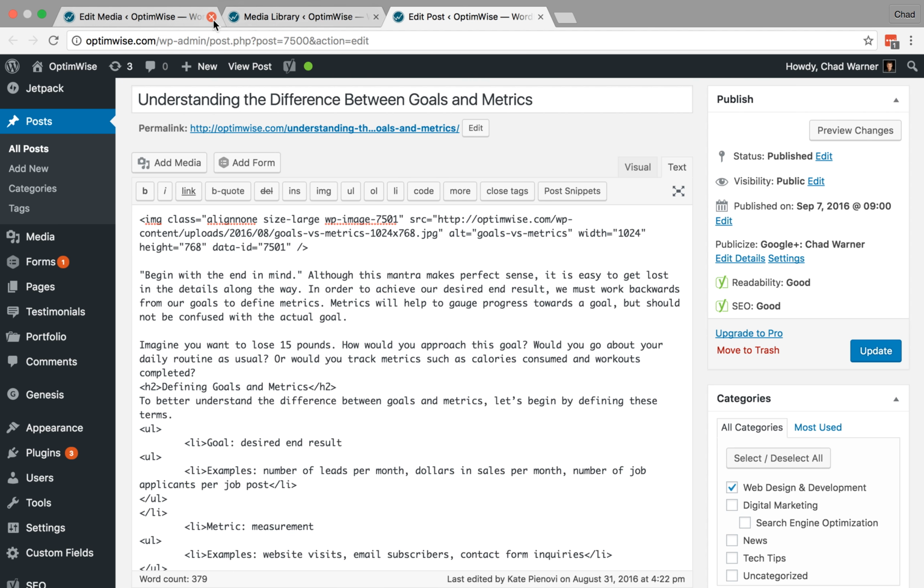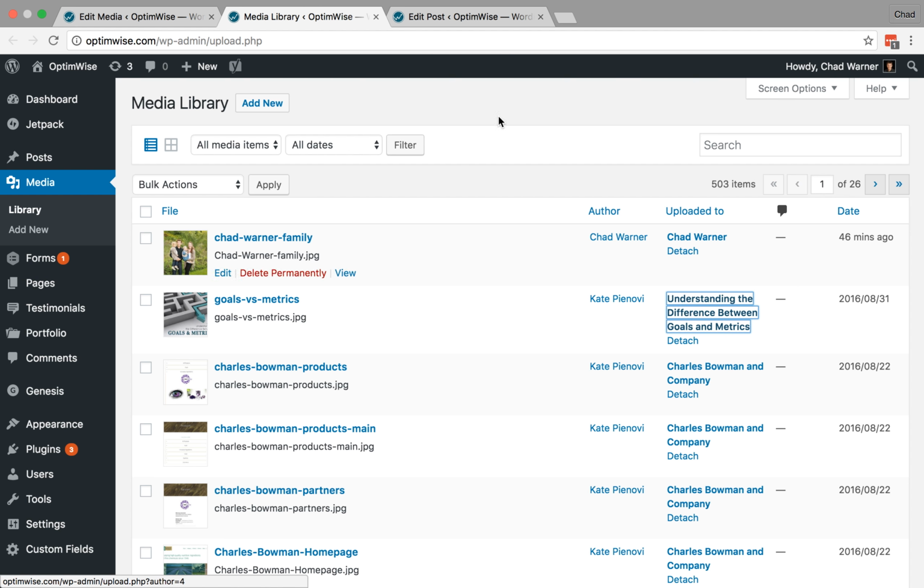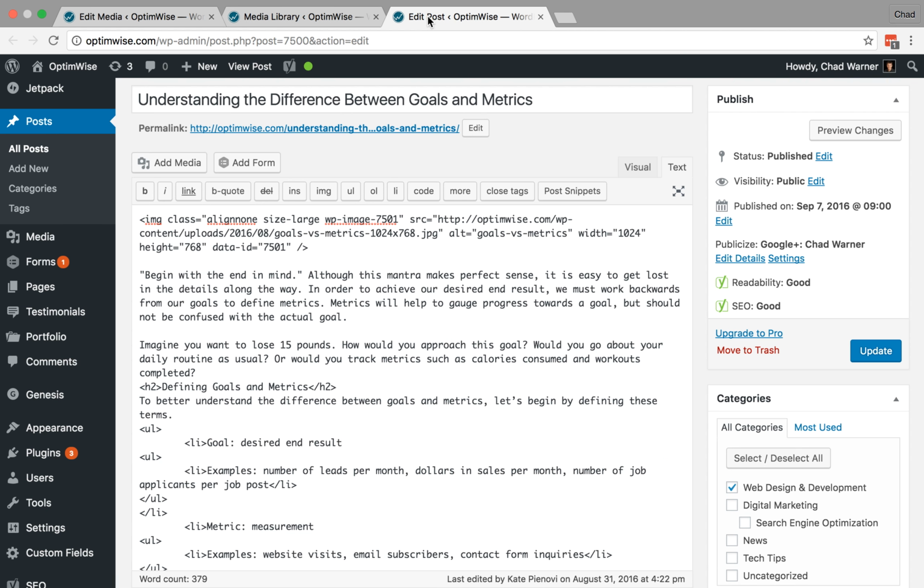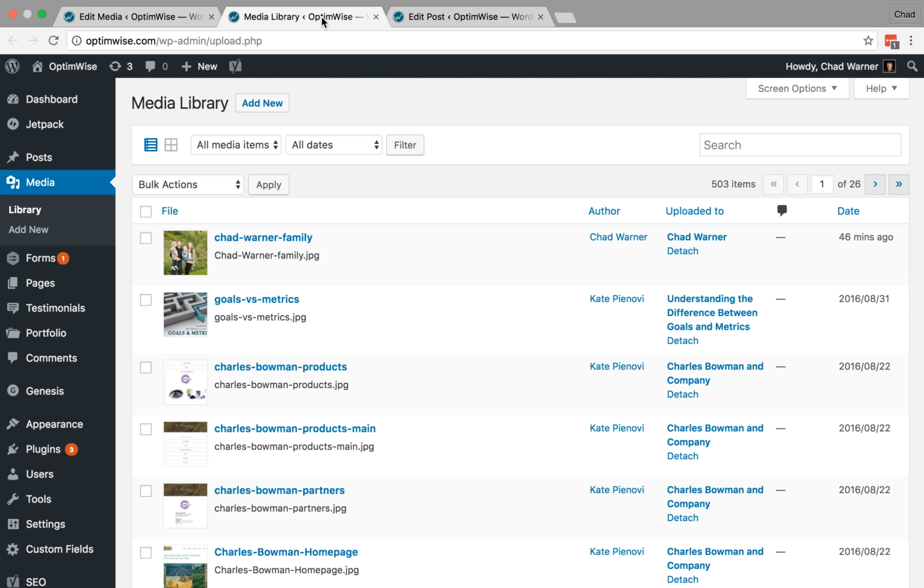So I would not want to delete that one from the library unless I first removed it from that post, because otherwise we're going to have a big blank spot there where that image is supposed to be. But if you go and look at all the places where you think the image could be and it's not showing up in the HTML for any of those places, then it's probably safe to delete.